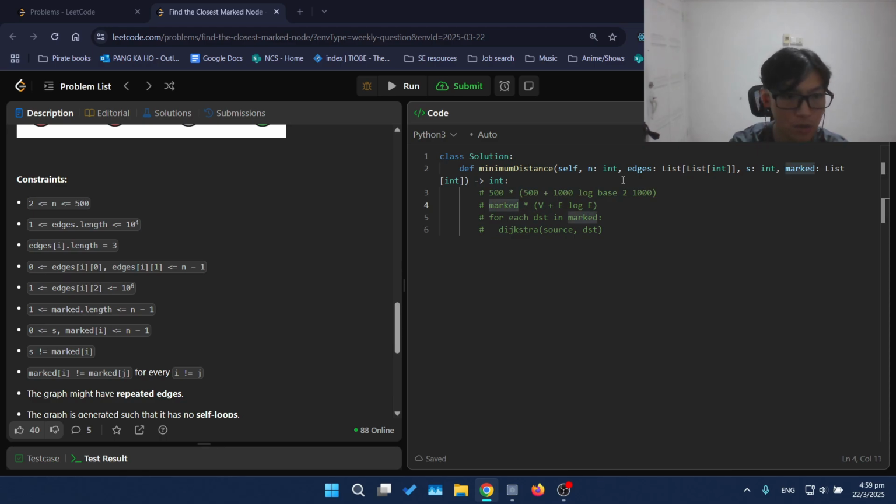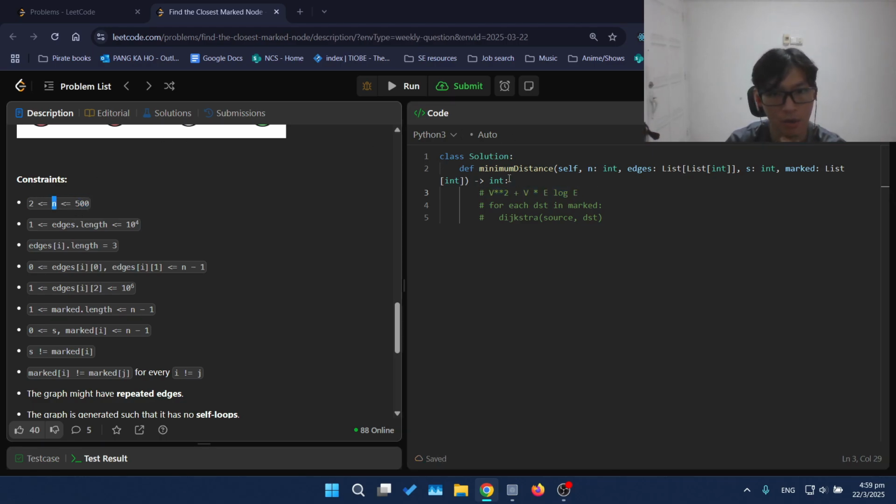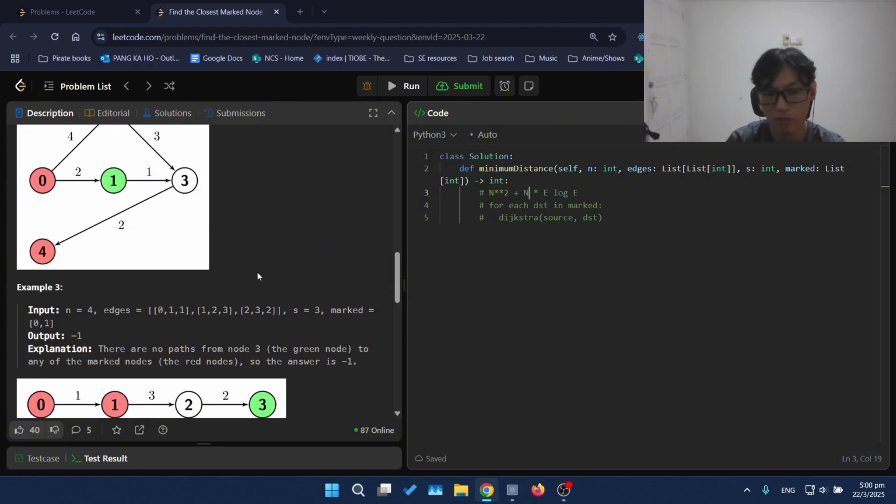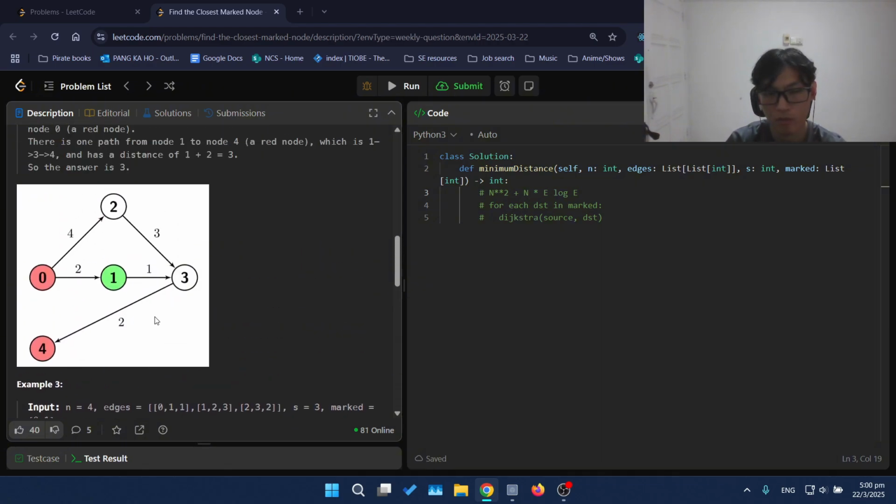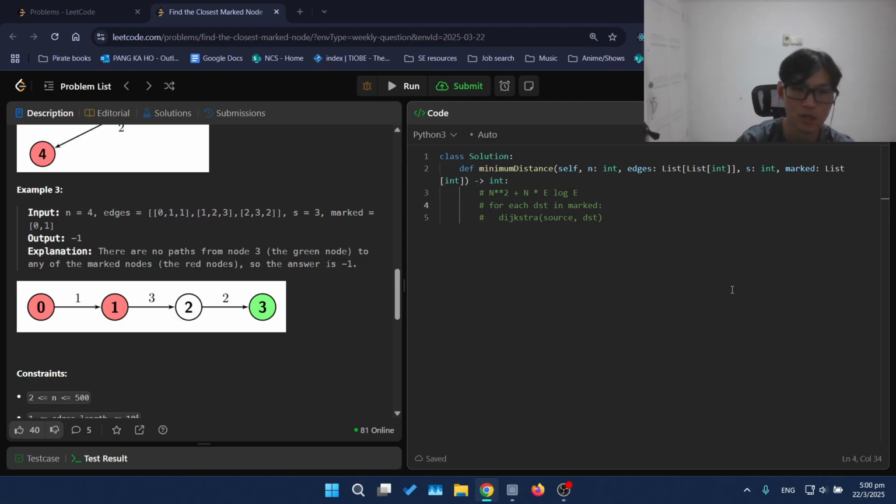Mark can go up to v, basically. So then we have v squared plus v times e log e. 500, I think that should be fine, because if n is 500, then I think an n squared algorithm should be fine. Okay, I think we can just do that.